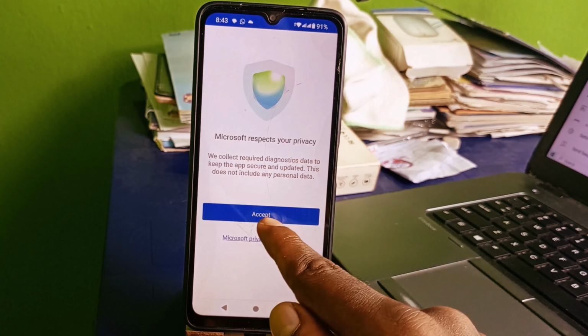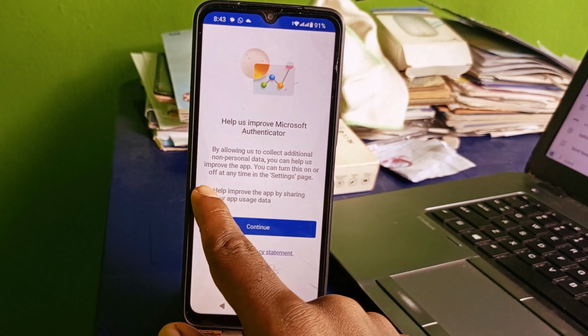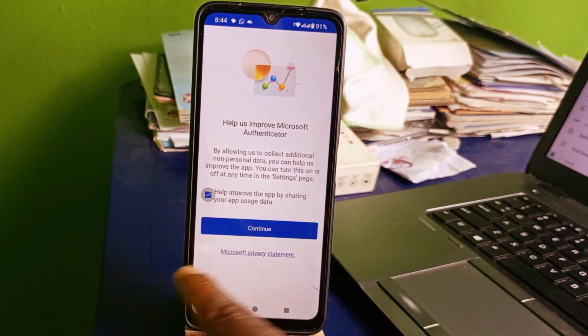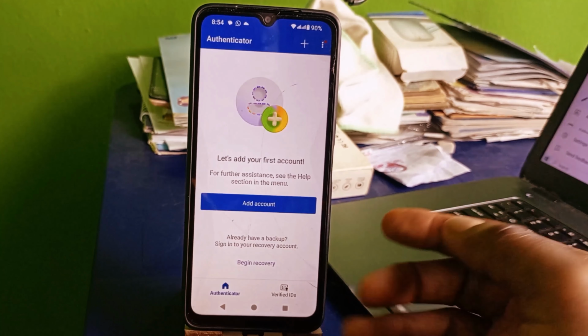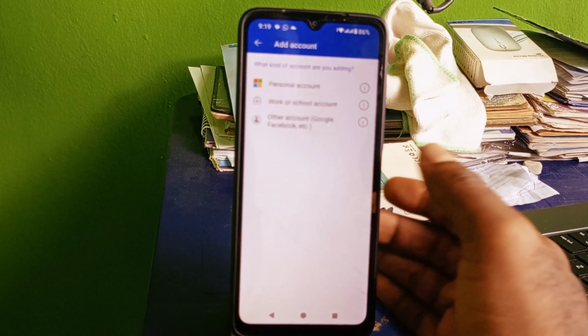Microsoft respects privacy. Click on accept right here. Click on here. Then hit on continue. Now you are here. So for us to do that, we click on add account.